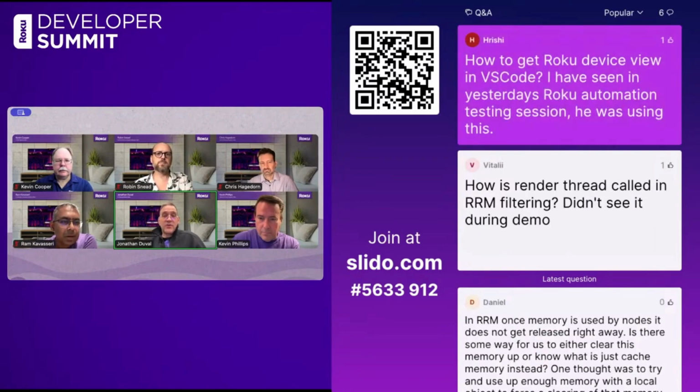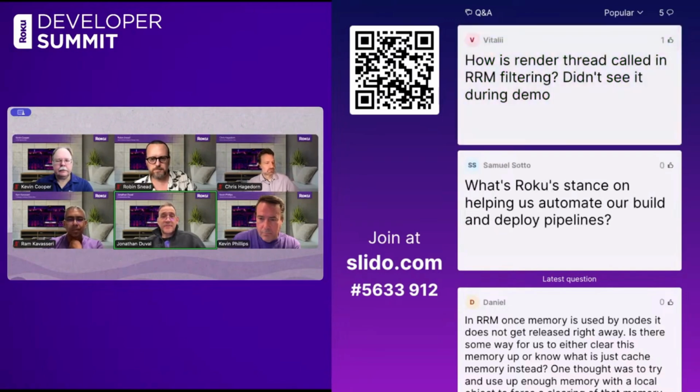How to get Roku device view in Visual Studio Code. I saw this in yesterday's Roku automation testing session. He was using this. Jonathan, once we finish this question, I'd like to go back to that because I think you put in the moderator question about which specific tools for documentation. I'd like to hear about that too. Sure. I'd have to go back and go through these.